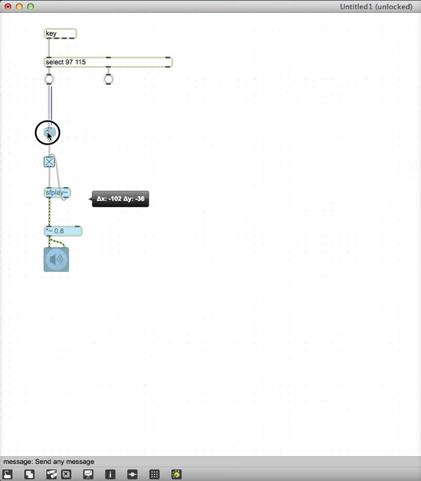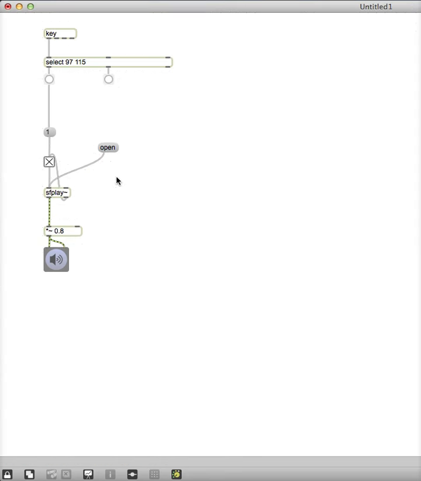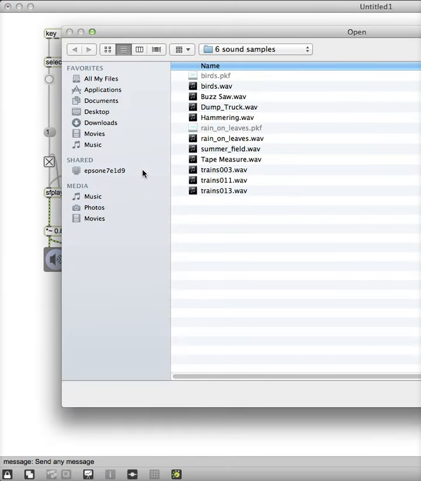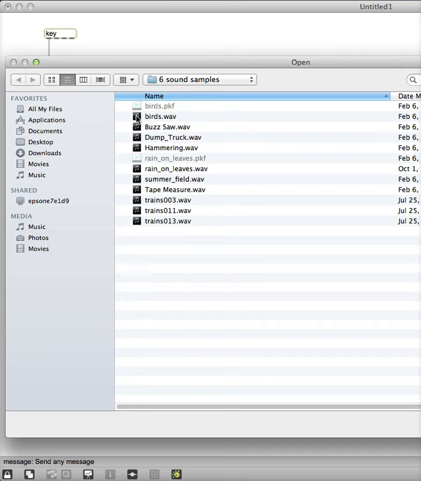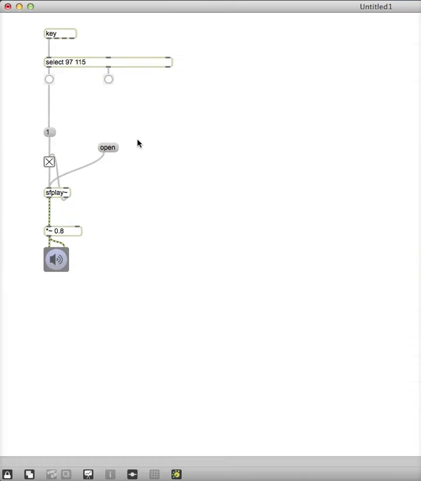The question is, how do we get a sound file into play? So to do that, we need to hit M for message box and type open. And then we need to connect the message box up to the left inlet of sfplay~, and then hit command and mouse click to lock the screen so you can interact with it. And if you click open, it will give you a browser to select a sample. So this is the kind of quick and dirty way of getting a sample in. So I could select birds, or maybe select dump truck. Now dump truck is loaded in there.